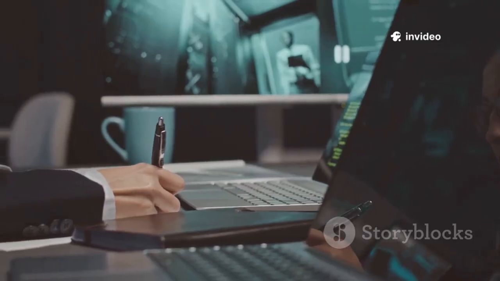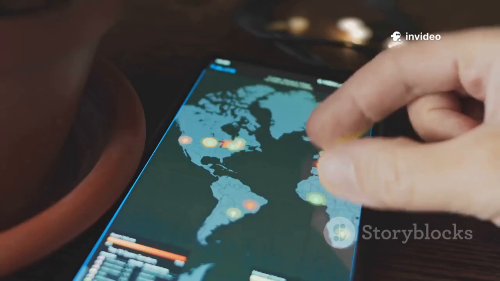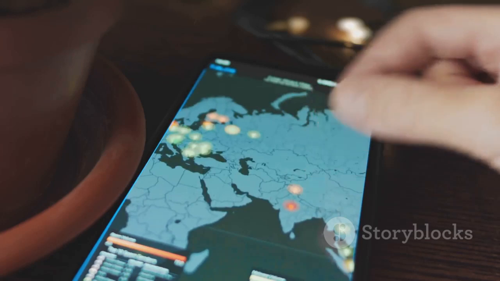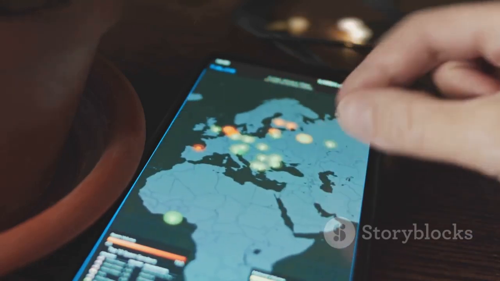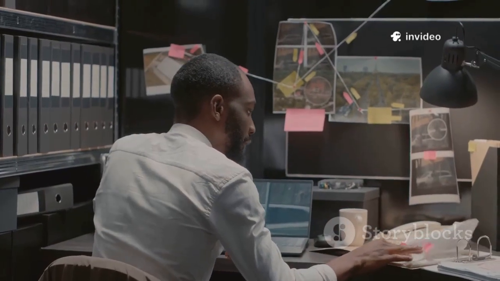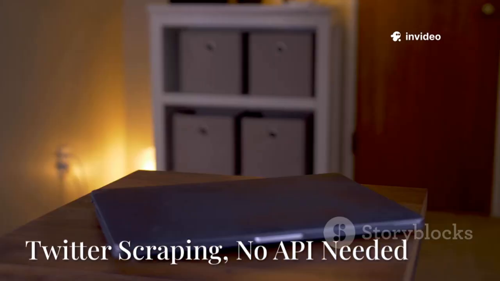PhoneInfoga brings phone numbers to the forefront of OSINT. With just a number, gather carrier details, location hints, linked social profiles, and breaches, quickly and ethically. For mapping digital presence or verifying authenticity, PhoneInfoga is invaluable.